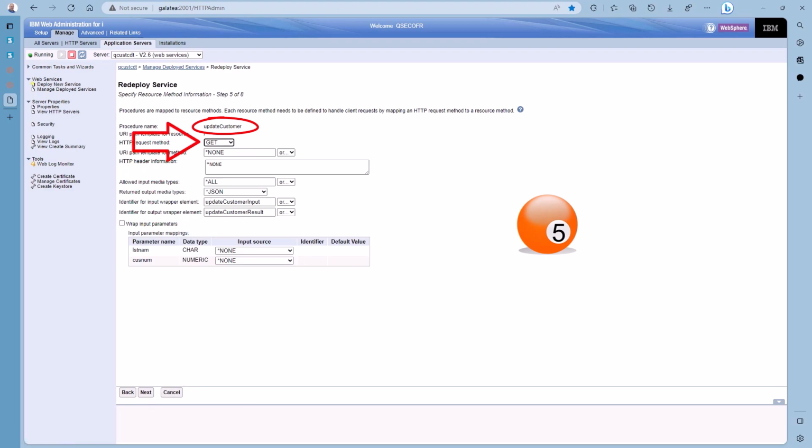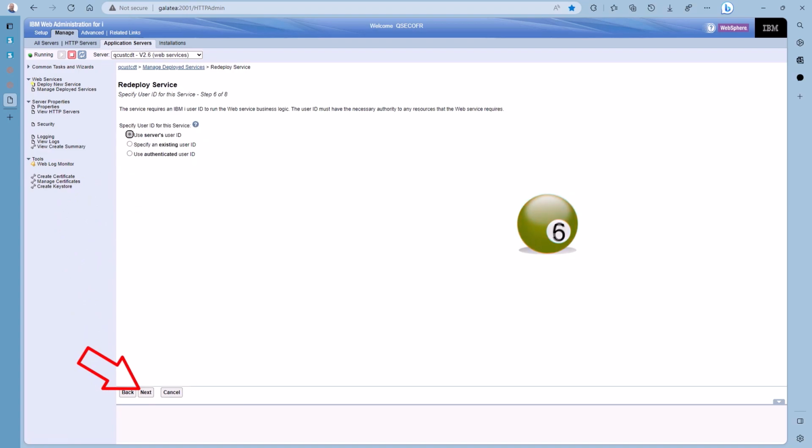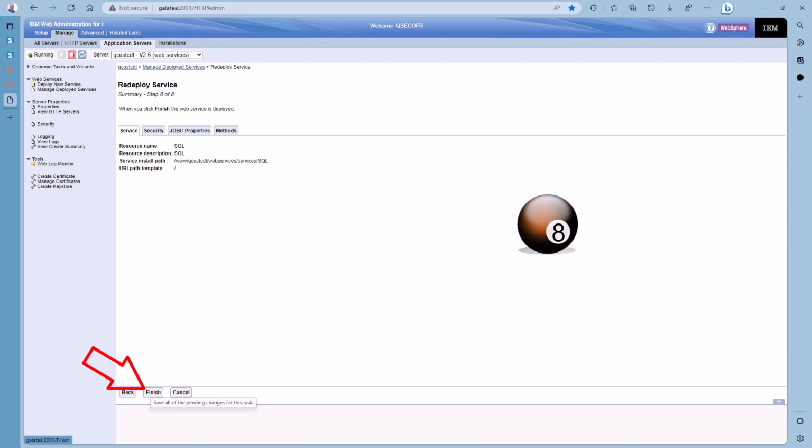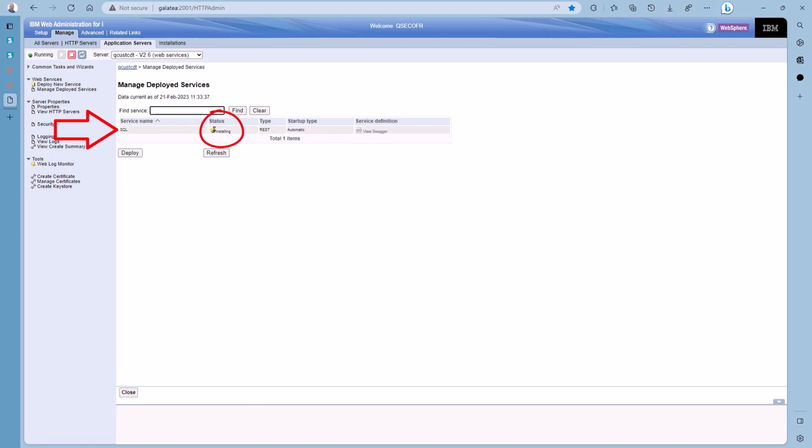Change the request method to a put. Then change the input media type to JSON. And tick the wrap input parameters like we did for the add customer. Step 6, next. And you guessed it, next is step 8 with a summary. Press finish. That is now installing.